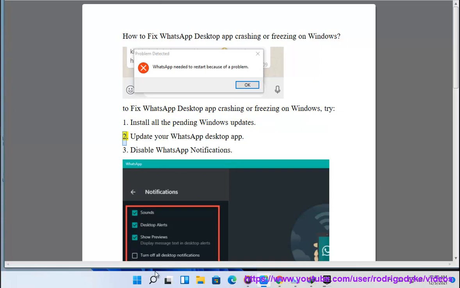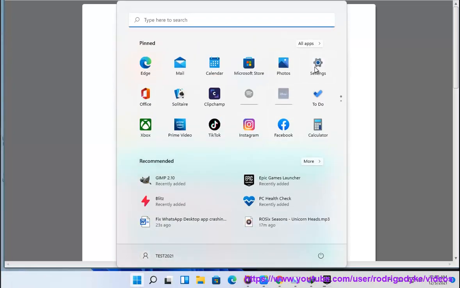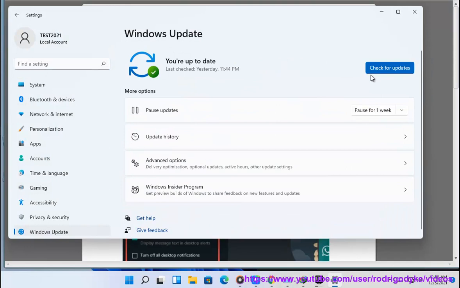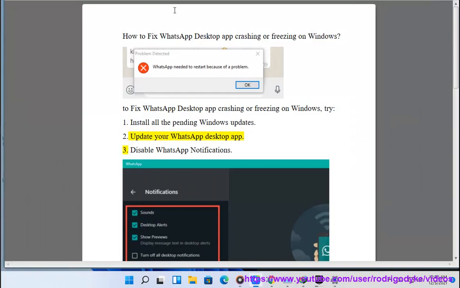2. Update your WhatsApp desktop app. 3. Disable WhatsApp notifications.